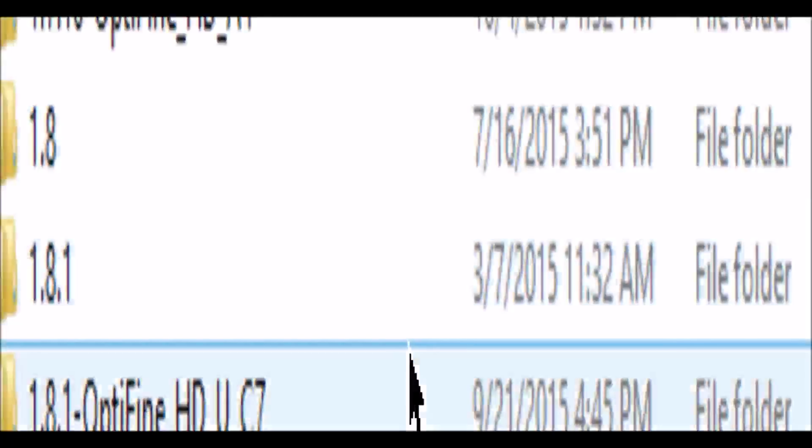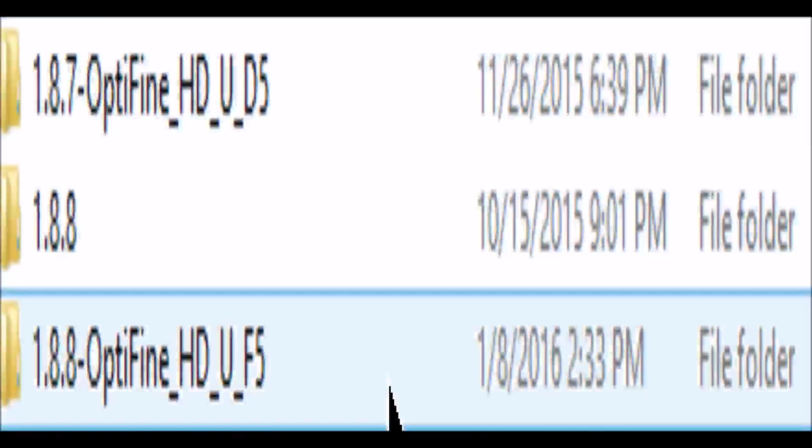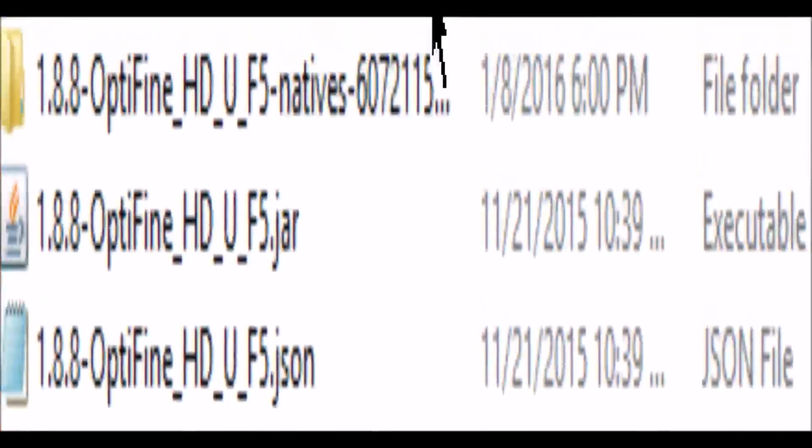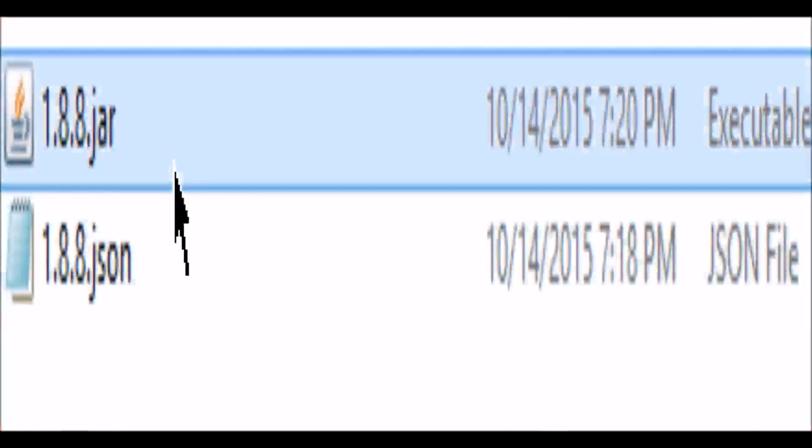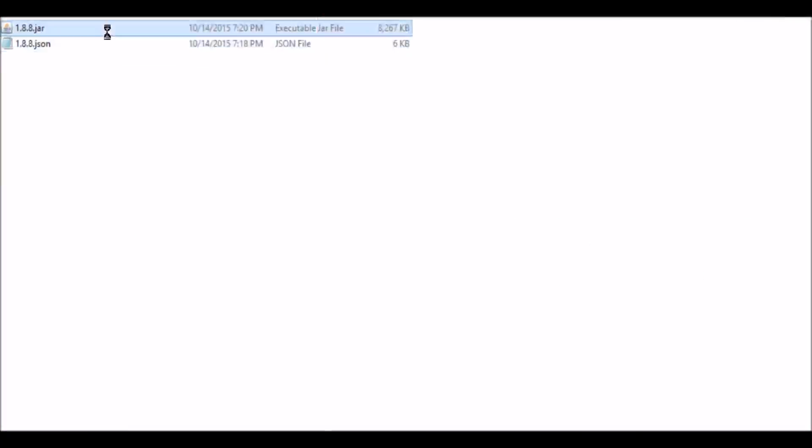I'm going to choose 1.8.8 Optifine, which is right over here. And then this will pop up, and you're going to click the jar file. You're going to right click it. Actually, I'll just use normal Minecraft 1.8.8. So double click 1.8.8, go up here, and then right click that jar.